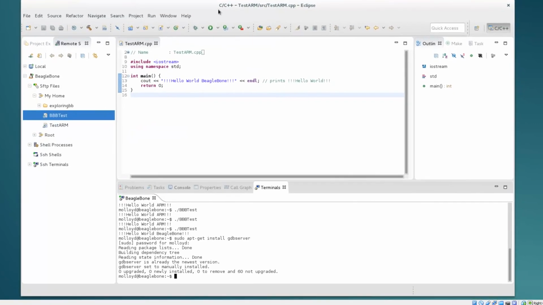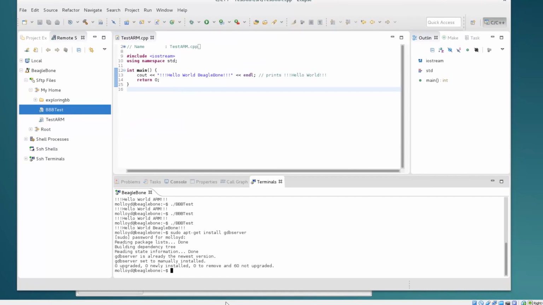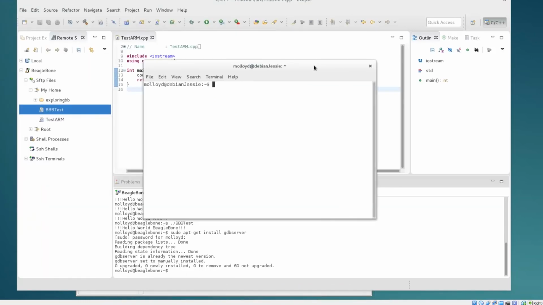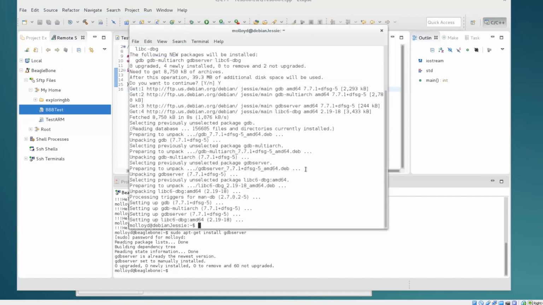The next thing I need to do is open up a terminal to my local machine. So if I come down here, I can open up a terminal. This is my desktop machine, and I just want to install multi-architecture debugging. So sudo apt-get install gdb-multiarch. Okay, so that's done.